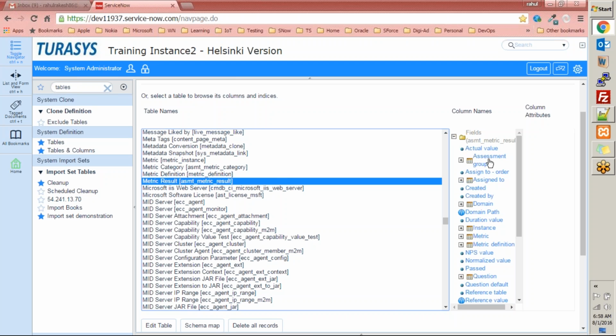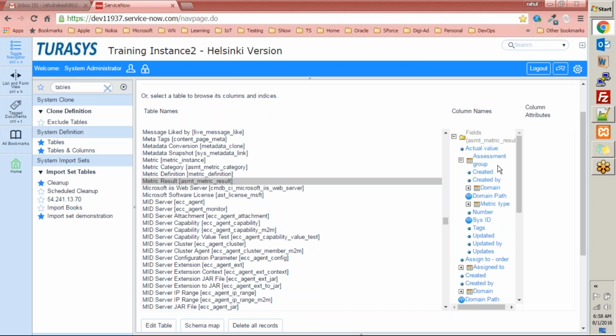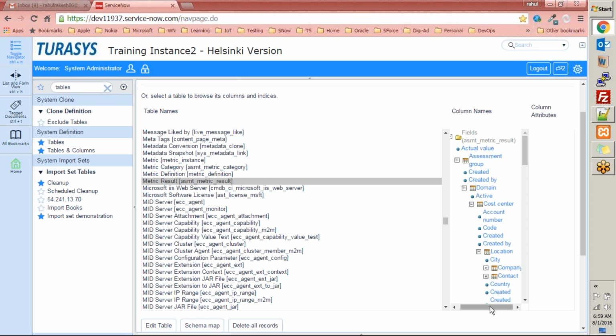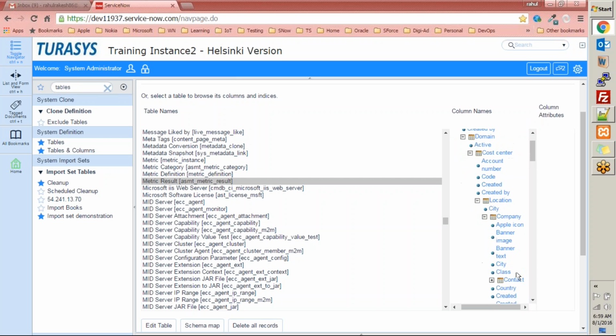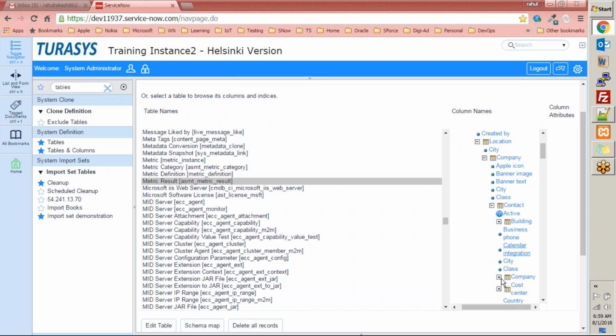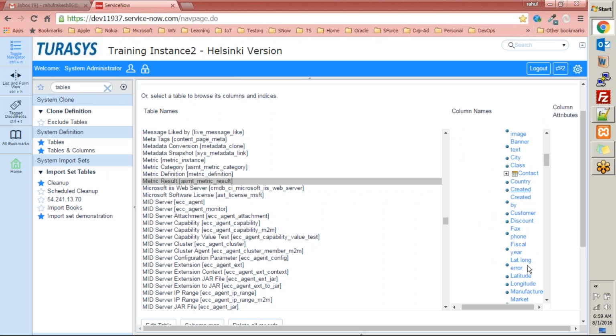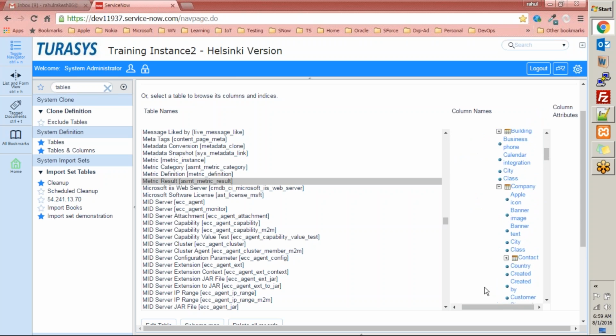This is another table. Assessment group is another table, and you can expand this assessment group table to see the list of columns from it. Now there is another level of nesting happening here. The assessment group also contains a table known as the domain table. You can expand to see the domain table contains these columns. The domain table also contains the cost center table, and the cost center table has these columns. And this cost center table contains location, and this location table contains company, and within the company you have contact. Within the contact you have company cost, right? This way, all of these tables are related.